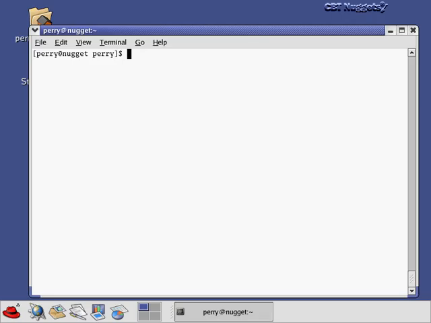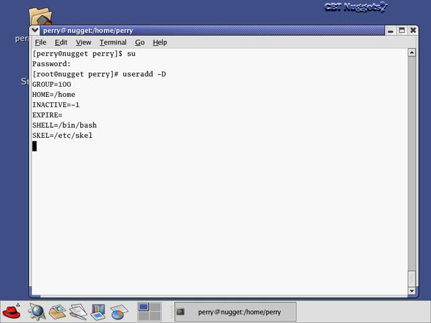Okay, so let me first switch over to be the root user here, and then I'm going to use the useradd command. Before I actually add a user with that command, I just want to use the capital D option and hit enter, to see the various defaults that are used for the useradd command. So here it says the default group is 100. The default home directory is /home. So if I add a user account like Annie, for instance, then the home directory for Annie will be /home/Annie.